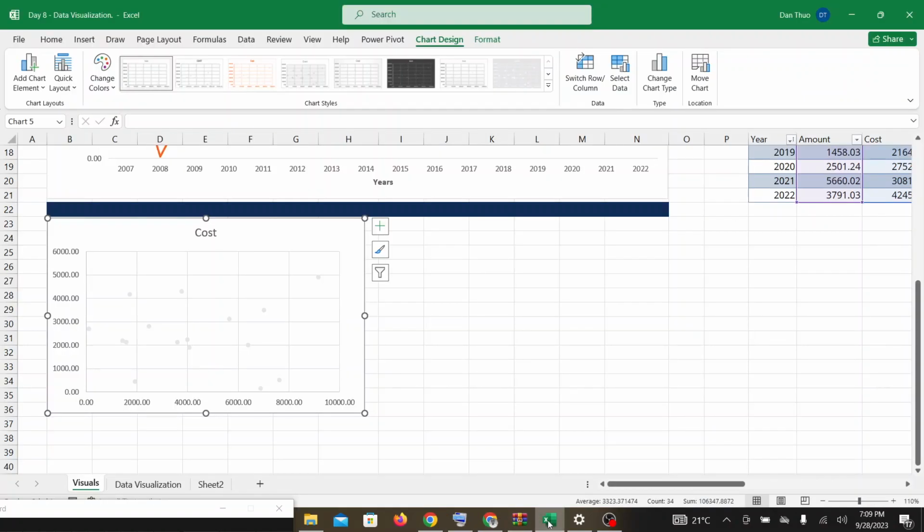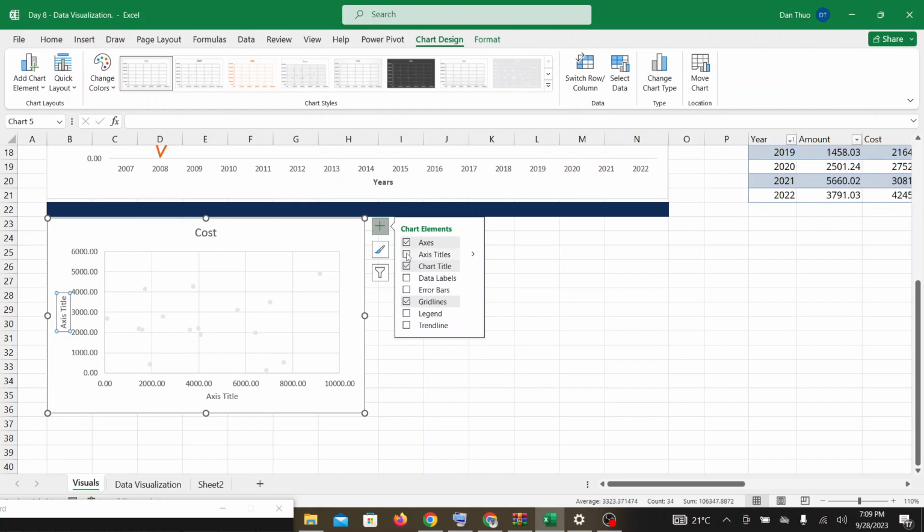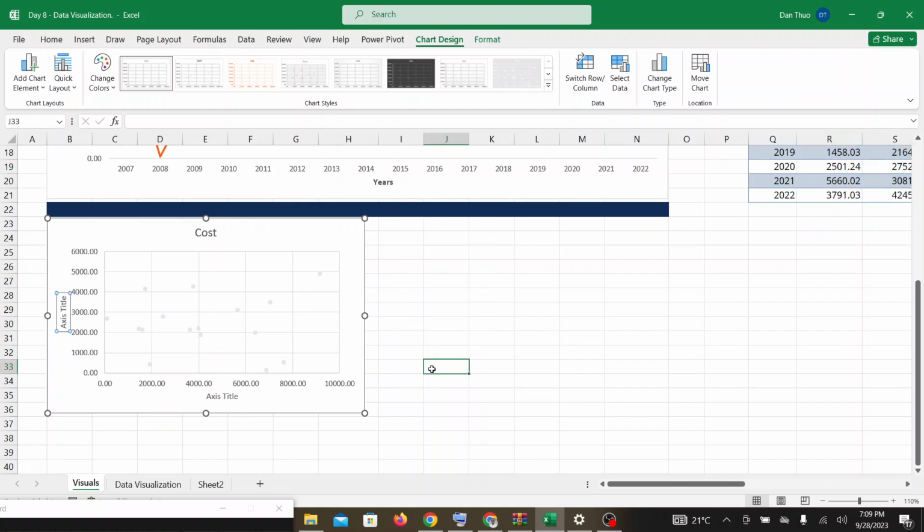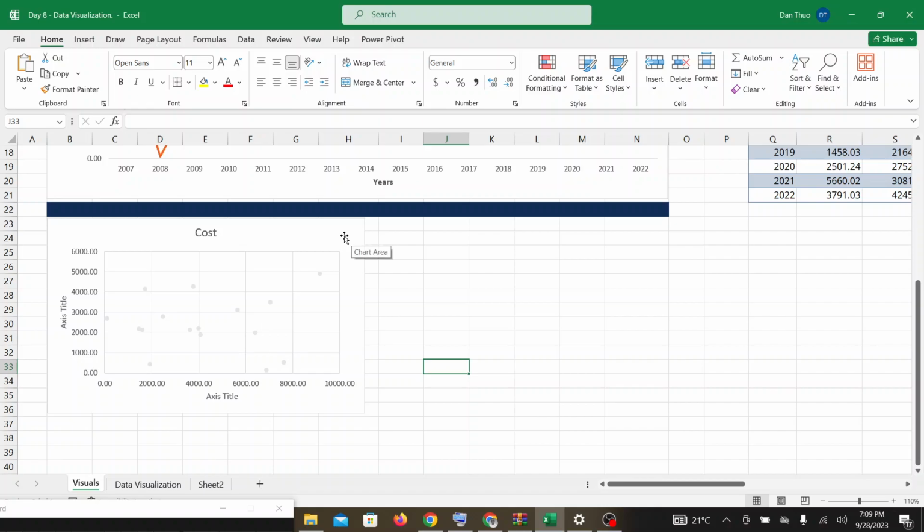Yes, Alvin. You just click on the plus sign on the top right. From there, then you select the axis titles. You click on the checkbox. That is right. Good. It is as simple as that.